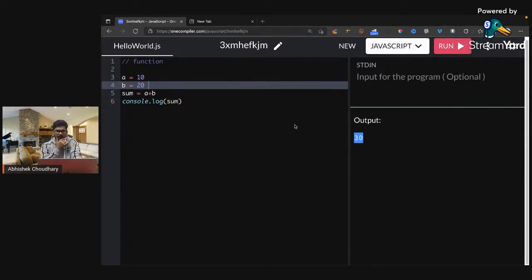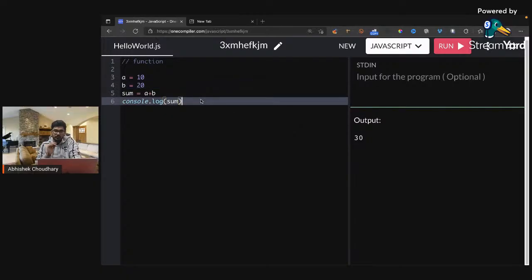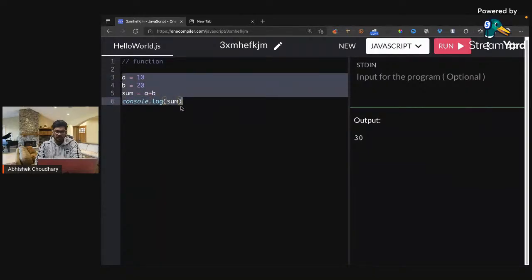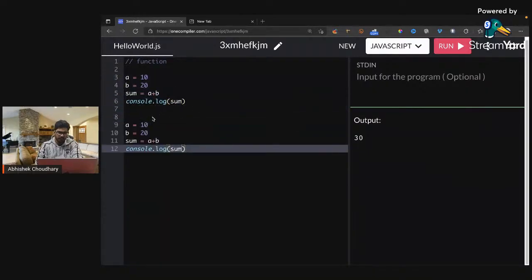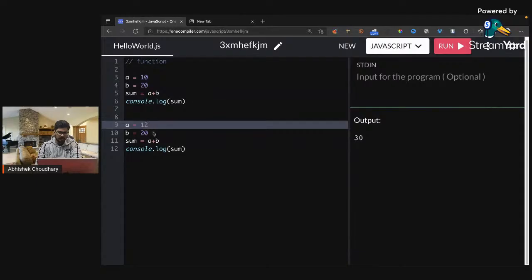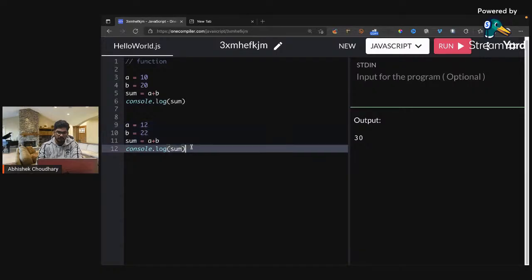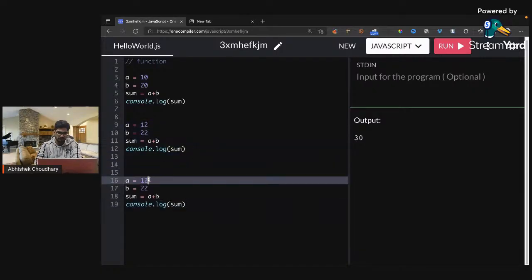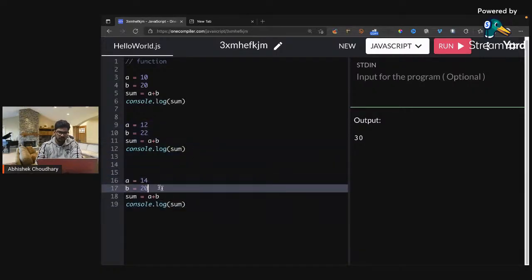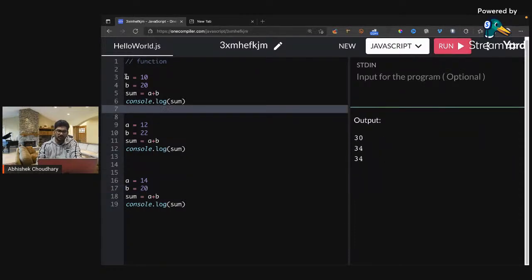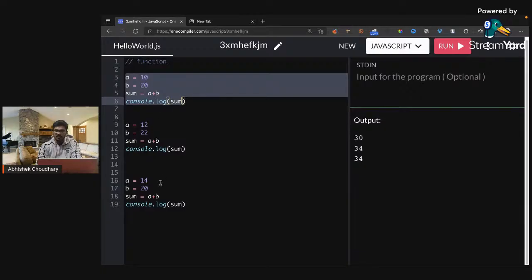Now we'll be like, okay, what if I want to find out the sum of another two numbers, and another two numbers, and another two numbers? You'll be writing, okay, let's write this piece of code again for another two numbers. Like let's write 12 and 22. You can do it, right? If you want to find the sum of different sets of numbers, so you got the sum of three sets. So basically, what is the thing? You are writing the same code again and again.